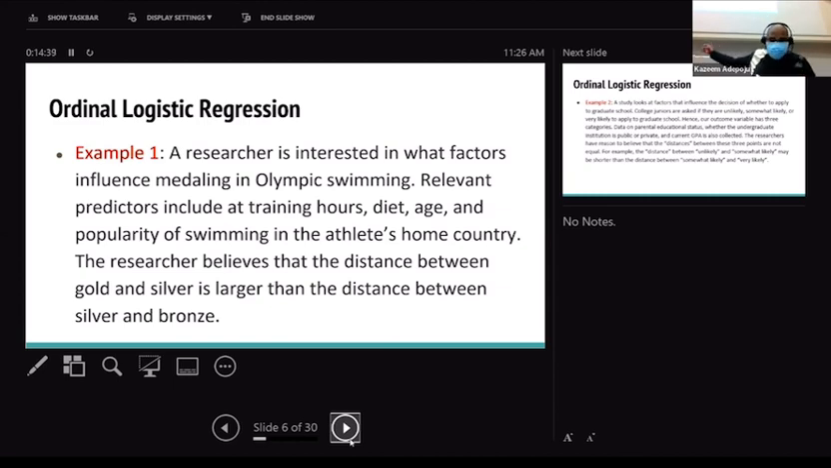Now, the relevant predictors include the training hours, of course, the diet, the age, and the popularity of swimming in the athlete's home country. Of course, if you take a look at this, there's a distance between gold and silver. The distance between gold and silver is more than the distance between silver and bronze. In this situation, where the levels of the response variable are ordered, ranked, we're going to use ordinal logistic regression. It is not going to be the conventional logistic regression. The conventional logistic regression is not going to work. That's what I mean.